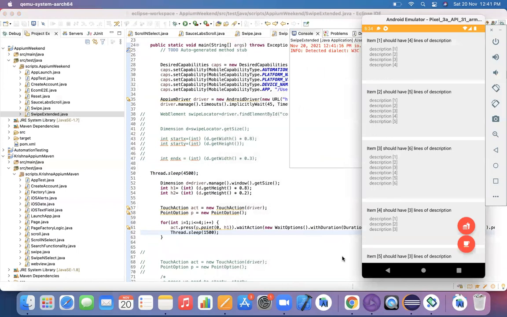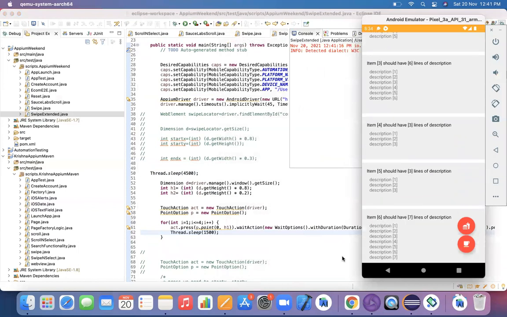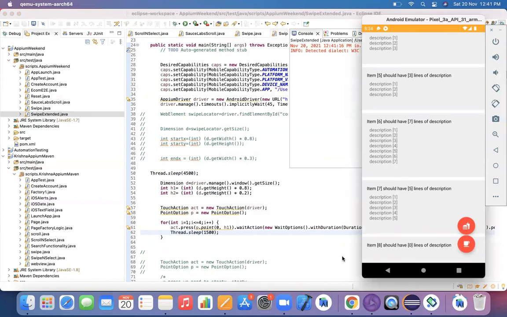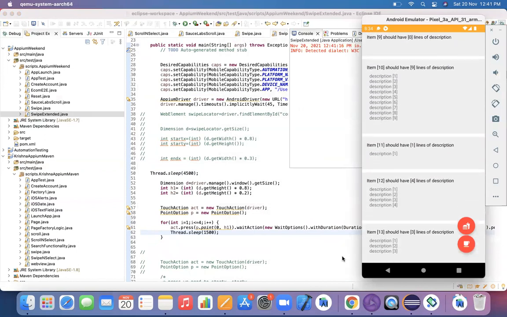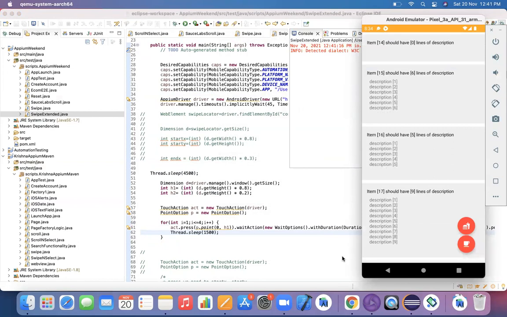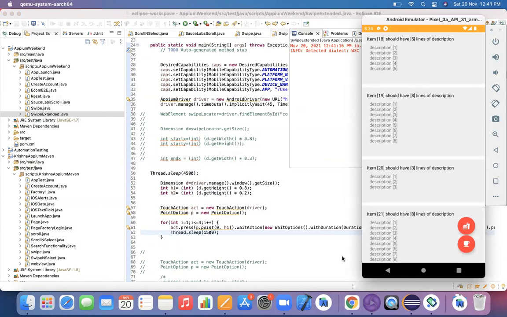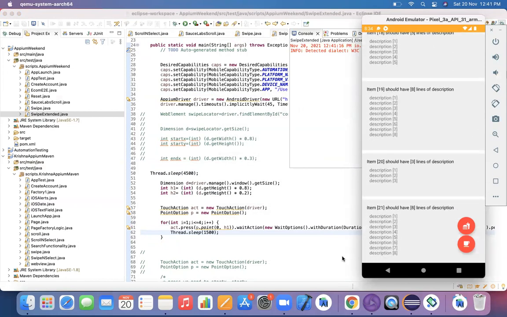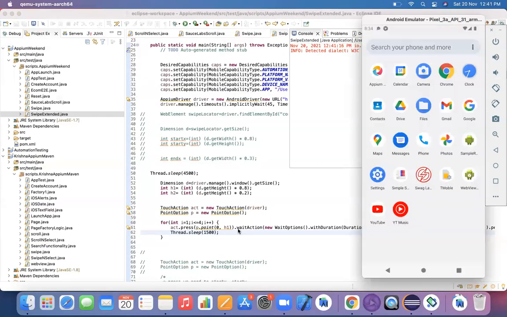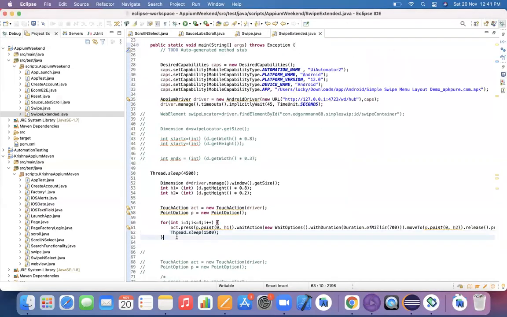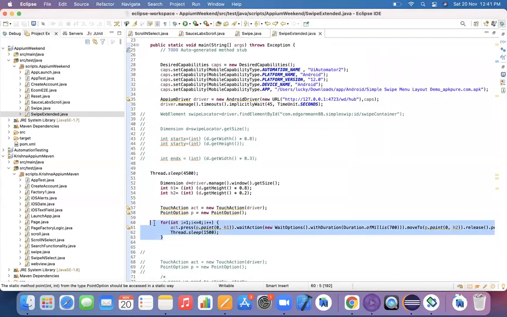One time it performed the operation, second time it performed the operation, and third time it performed the operation. I have given 3 times and it performed that operation. 1, 2, 3, 4. I have given up to 4, so it's performing the operation in that particular way as per my requirement.